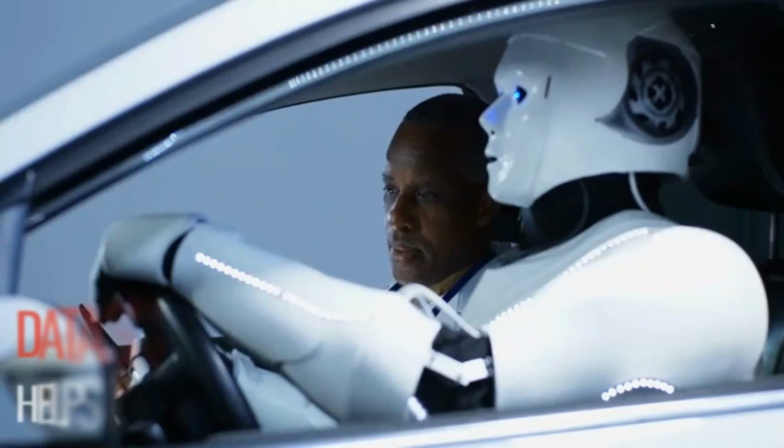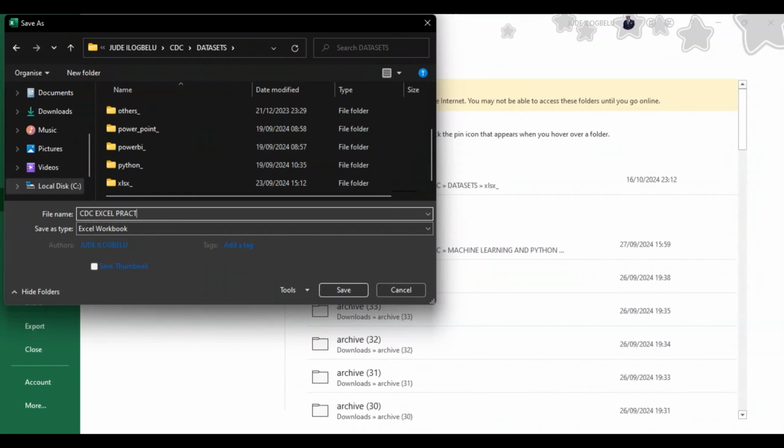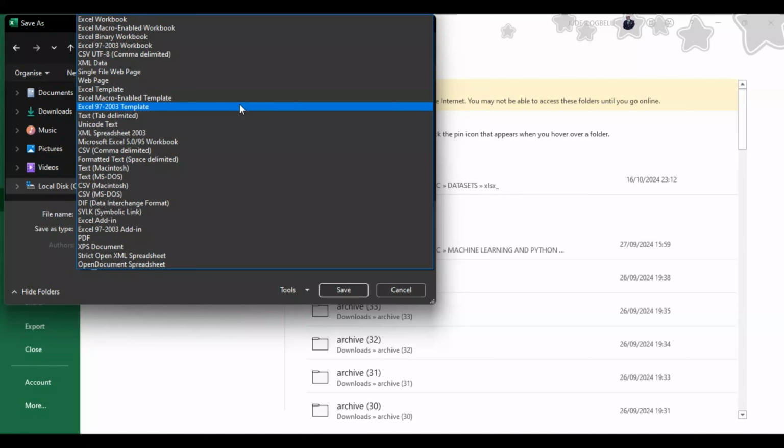I can now call it maybe CDC Excel practice. Okay, so once we have done that, the next thing, if you look down here, you see that it's under Excel Workbook. That is where it is to be saved. Peradventure, you are too curious, you can open here and you can see the work can be saved as any other file. You can save it as an Excel file, you can save it as SL data file, you can save it as CSV, Macintosh, or PDF.